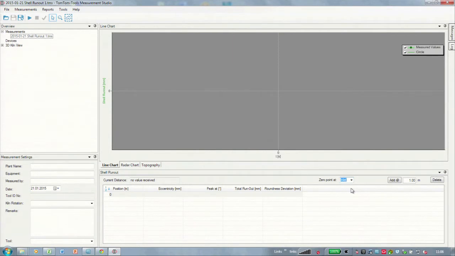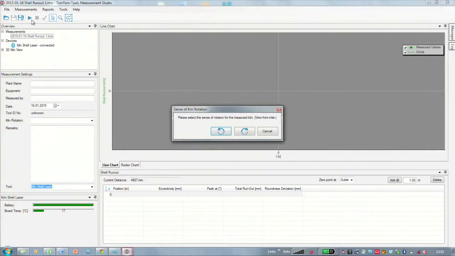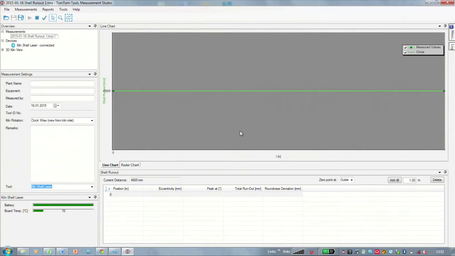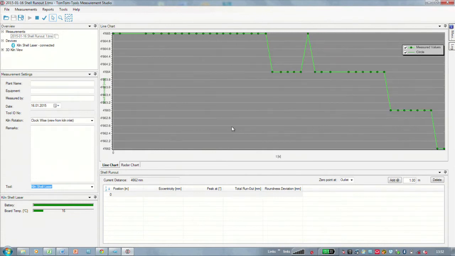Select the location of the starting point, or the zero point of the kiln length. Here, on this kiln, the meter counting starts at the outlet. To start the measurement, click on the Start button or press F5. For the first time, it is necessary to specify the sense of rotation of the kiln. The distance readings appear in the graph.